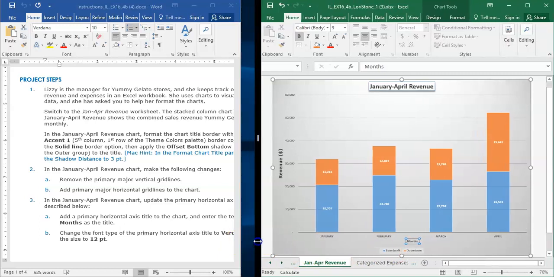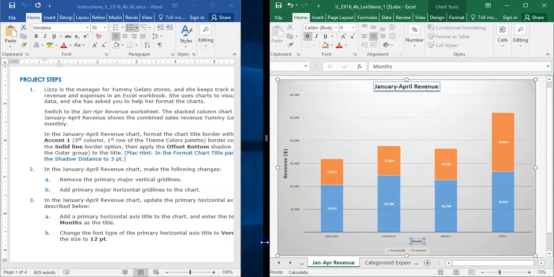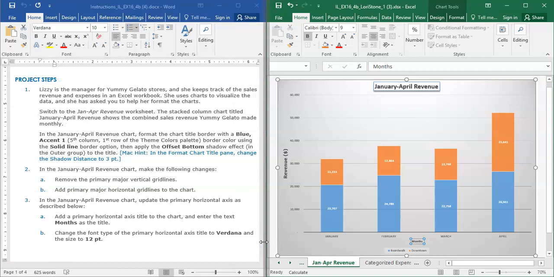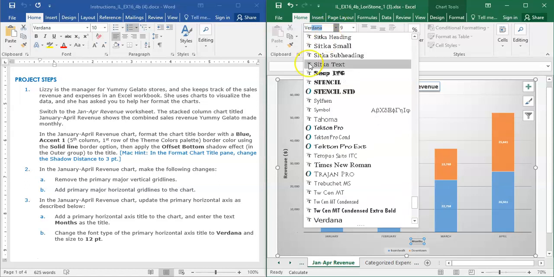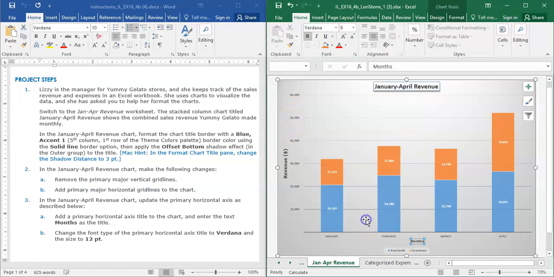Next step is it wants us to change the font to Verdana 12 point. So we're going to select it. We're going to come up here, change the font, and then it wants it to be a 12-point font. So we're going to do that. There you go.